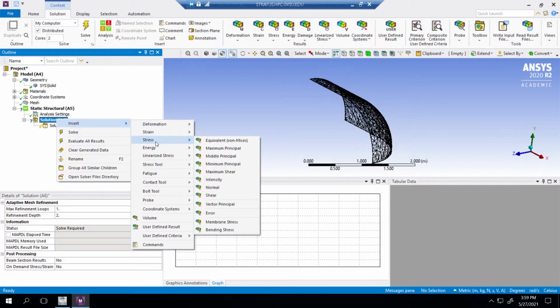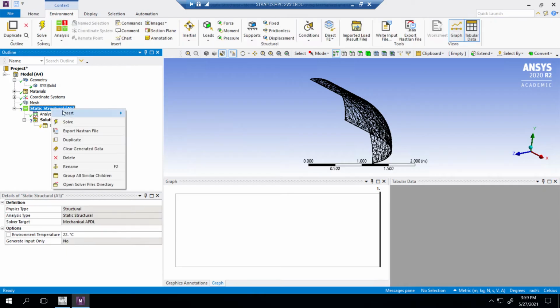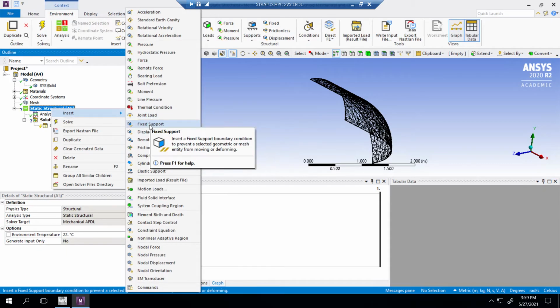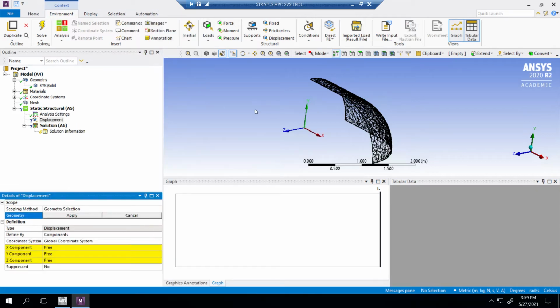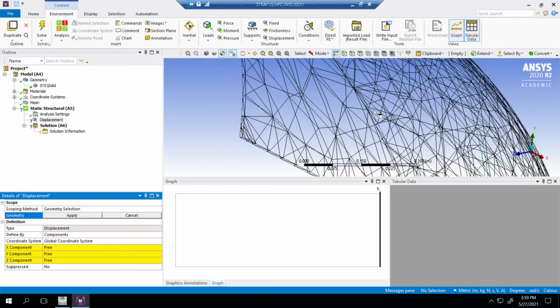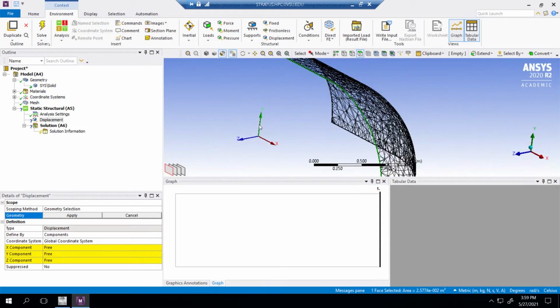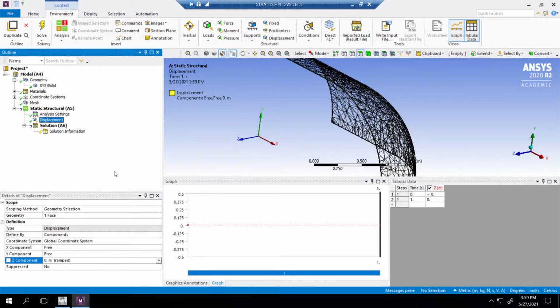For the boundary condition, I will insert fixed support. Now we're gonna apply displacement. Taking advantage of symmetry, as I said, this face that I see here shouldn't move in Z direction. So I'm gonna select that and say that it will not move in Z direction.